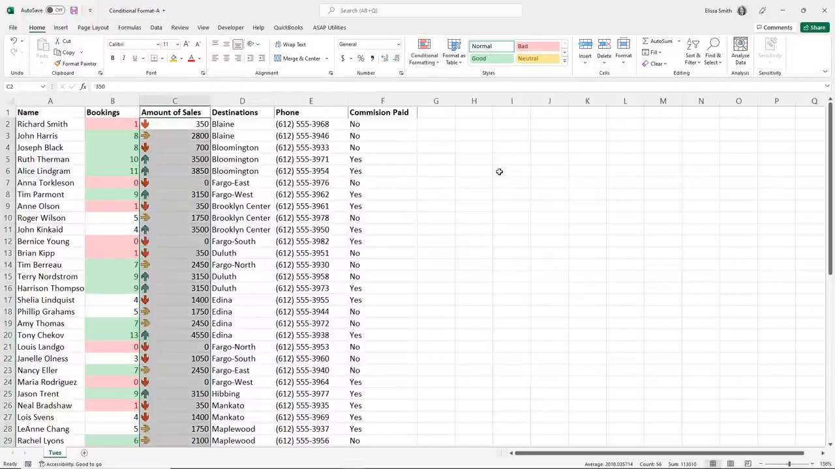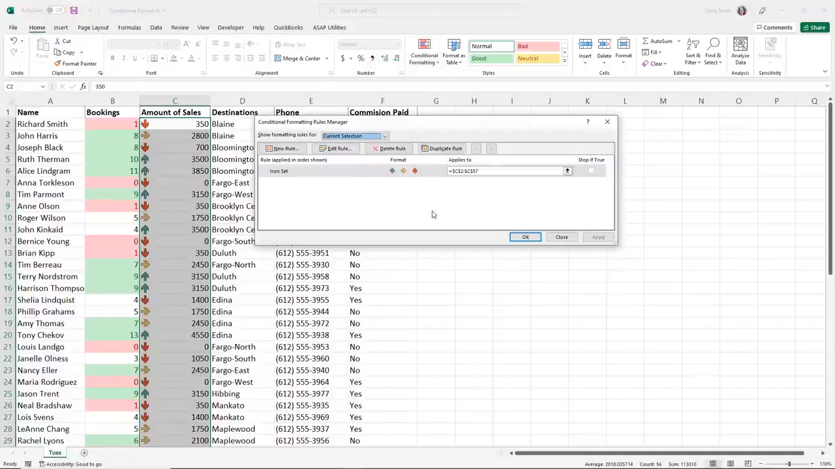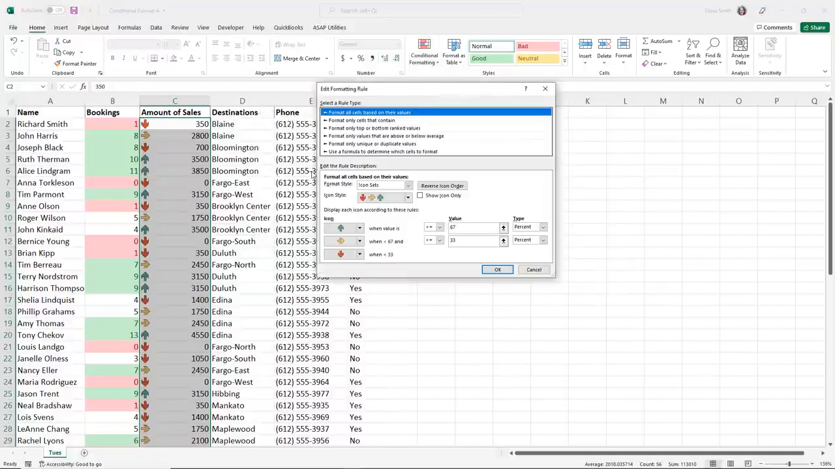So after I apply the conditional format, I'm going to go back up to conditional formatting, down to manage rules, and I can see the rule that's been applied. To edit it, I'm going to double click on it, and I'll see right here that it's based on a percent.